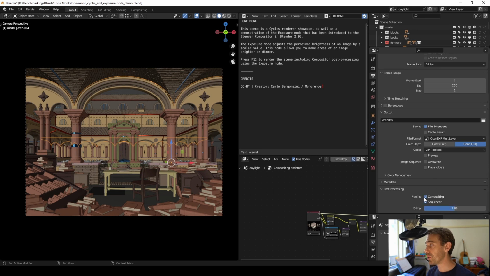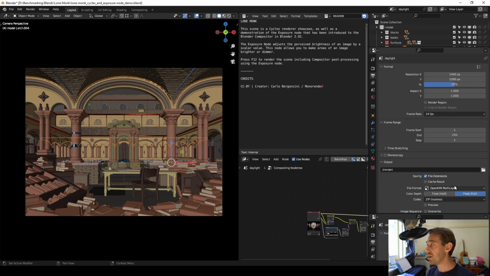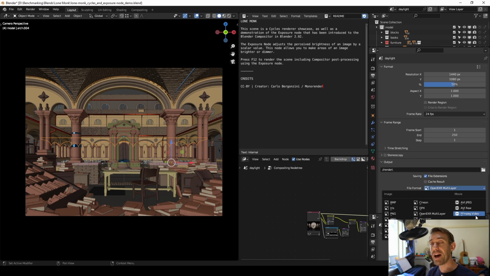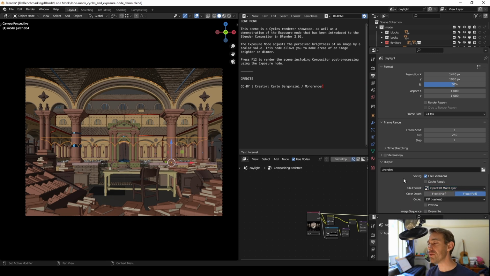you can tick compositing, make sure it's selected, and then you can still render to video because Blender will do the compositing pass after the render pass. So render will happen, compositing will happen, then it will write the result to the video file. If you don't want to use Blender's compositor though, then you're kind of stuck rendering to OpenEXR multilayer.